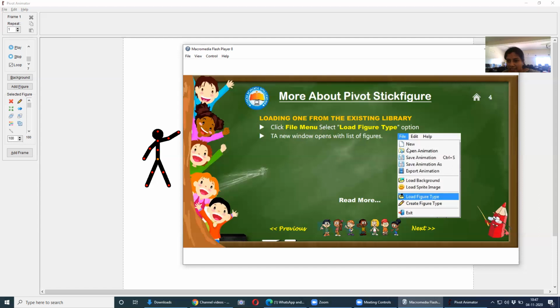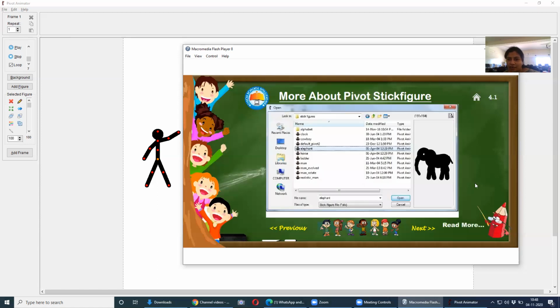When you click on file, see: new, open animation, save animation, export, load background, load sprite image, and load figure type, create figure type, exit. These are the options that come. Yes, we have seen this in our last chapter also, wherein we saw how to save an animation, right? The same way, when I click on this one, this list will appear. From this list, I have to click on the load figure type option, and a new window will appear in front of me, wherein, see, this is how our library looks.